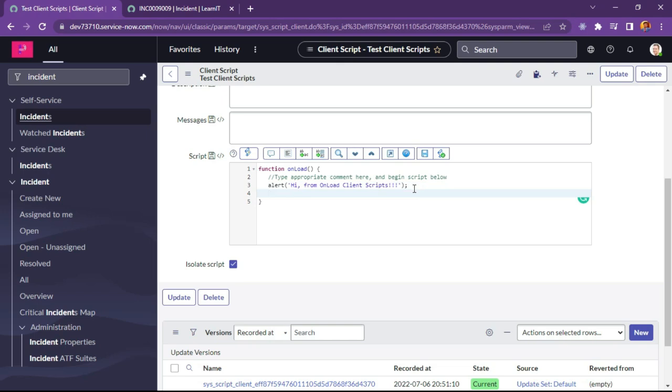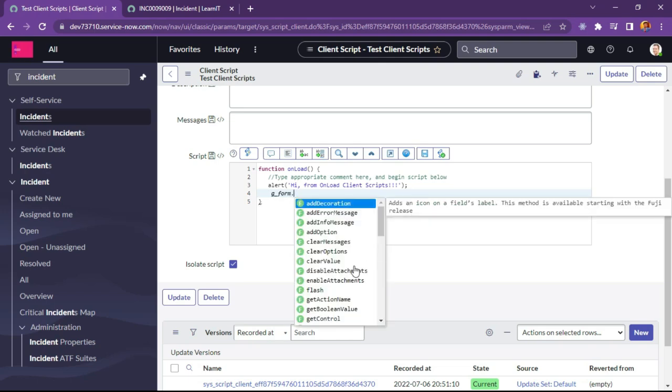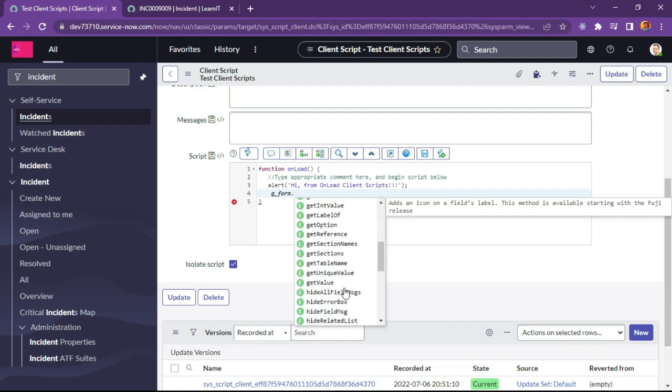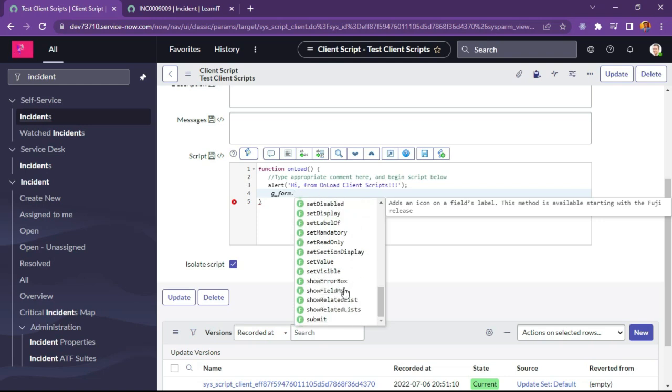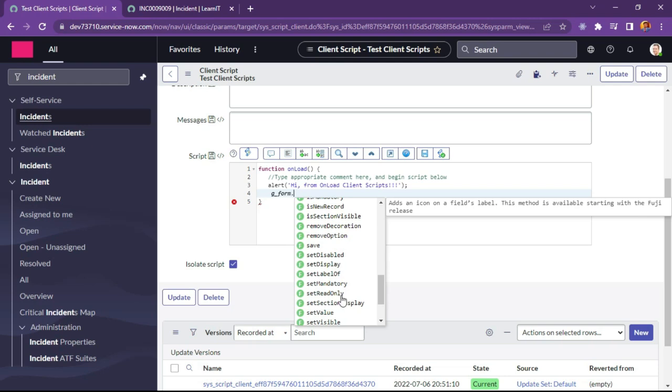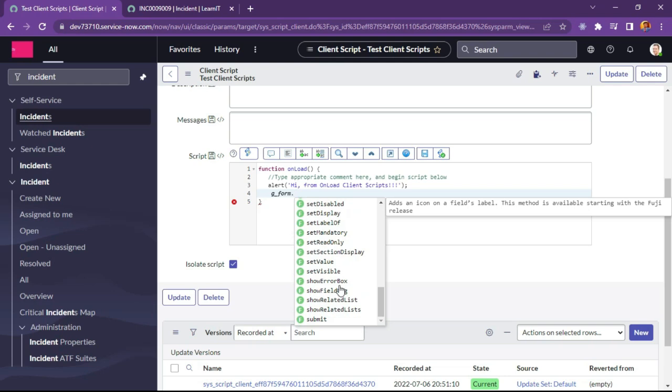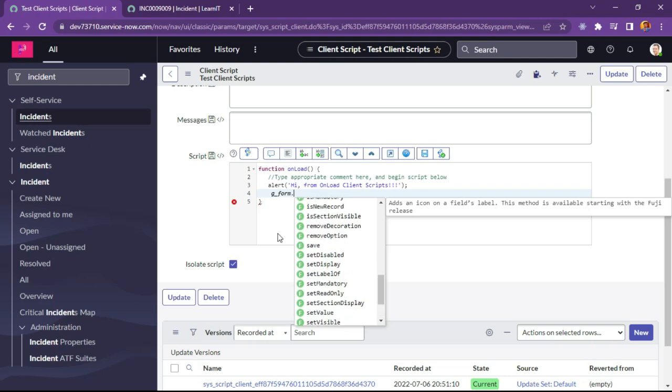So this is the GlideForm class which we will be using for certain methods. GlideForm means g underscore form dot. You can see there are multiple options when we are utilizing the GlideForm class. So we can do error message, info message, and we can clear the message. We can do multiple things as part of the GlideForm class. So what I am doing is set value, and we can do set mandatory, set read only, set visible, set value. Okay, so I will be using set value here.